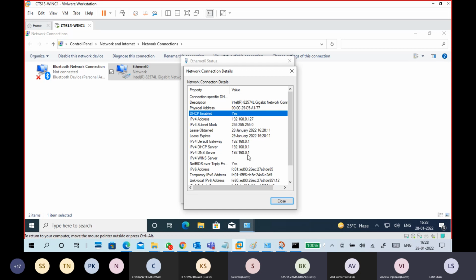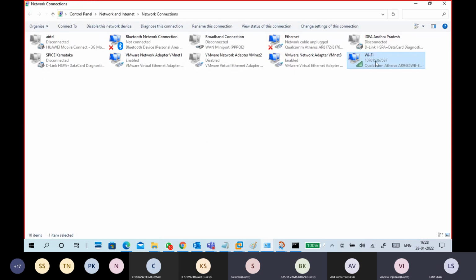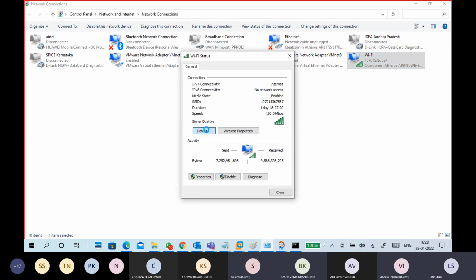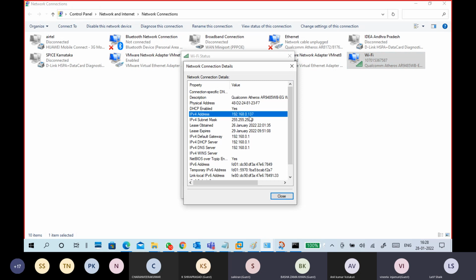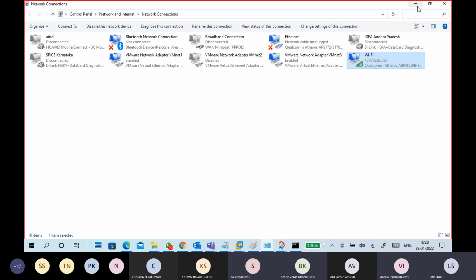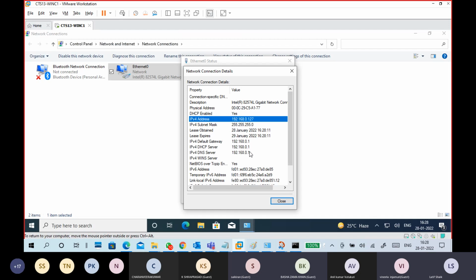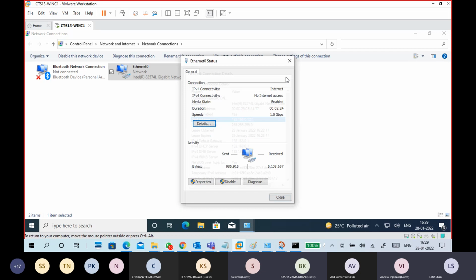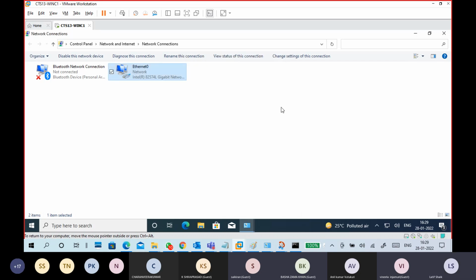I got an IP address. How do I know? See, look at the IP address of my Wi-Fi: 192.168.0.137. The first three octets are the same, 192.168.0. Here it is 192.168.0. It means my physical network and my virtual PC are both in the same network. And moreover, I am getting internet. So you can see internet access.